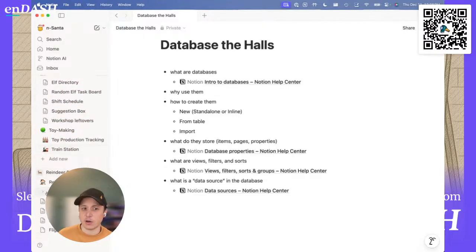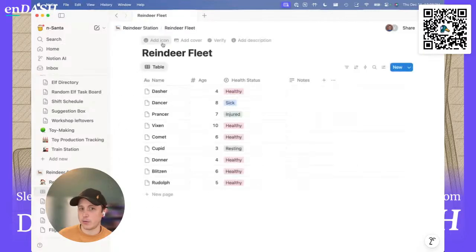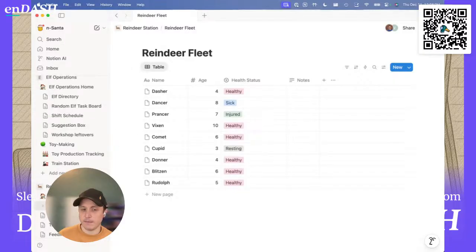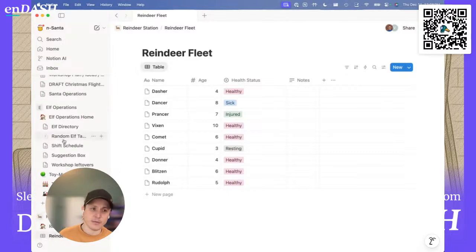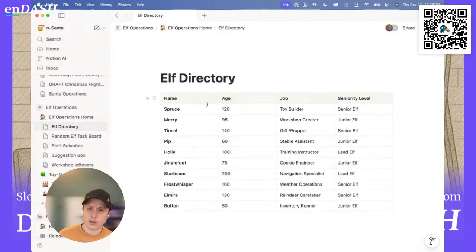Now, the team actually already did create one database for the reindeer fleet. So this has the name and the age and the health status. And when we start talking about relations, I think we have got a lot of opportunity within the reindeer station to help them come up with a really clean process by relating items. Same with toy making. But let's start with a table.